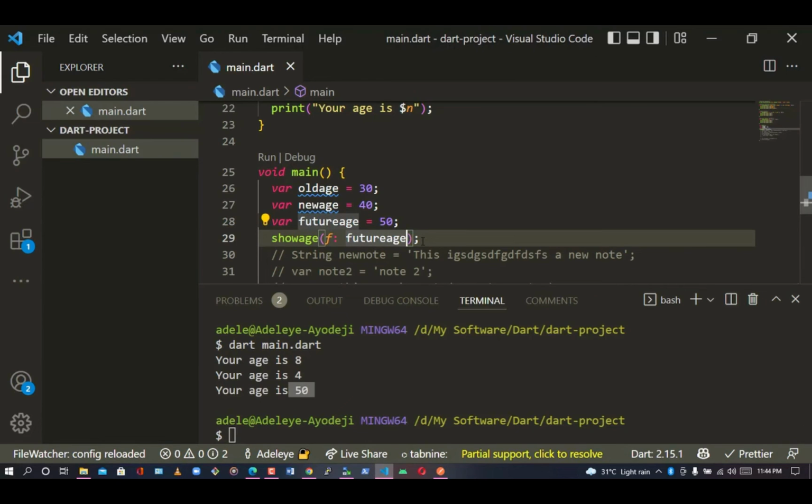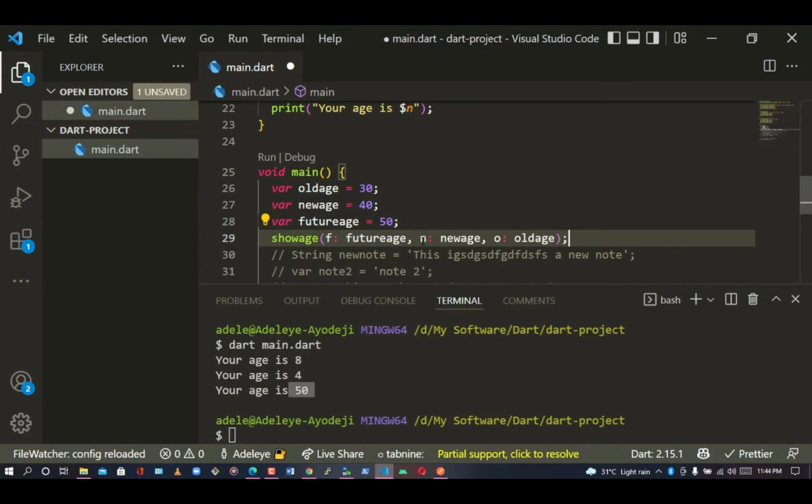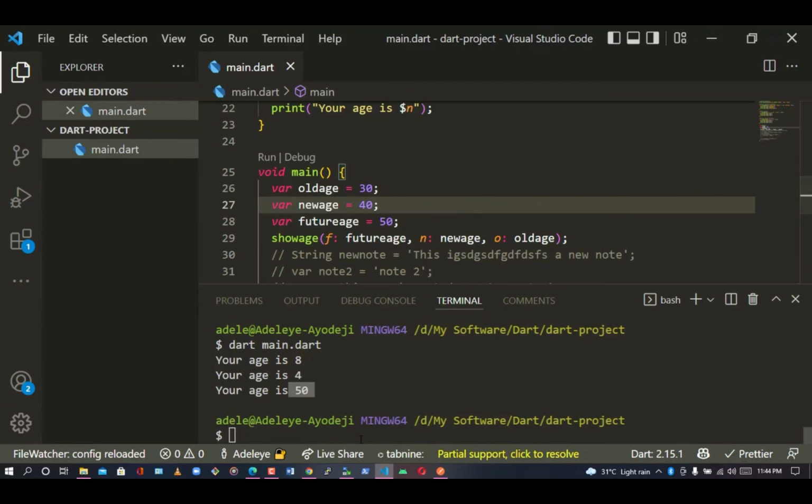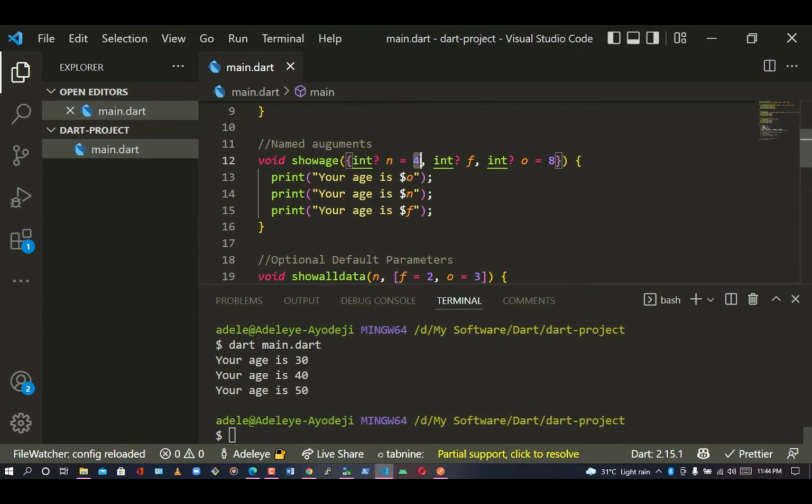If I pass this data now, we should have overwritten data. It's going to overwrite what we have. The default value is going to be overwritten without any issue. I hope you get a lot of knowledge from this short section.